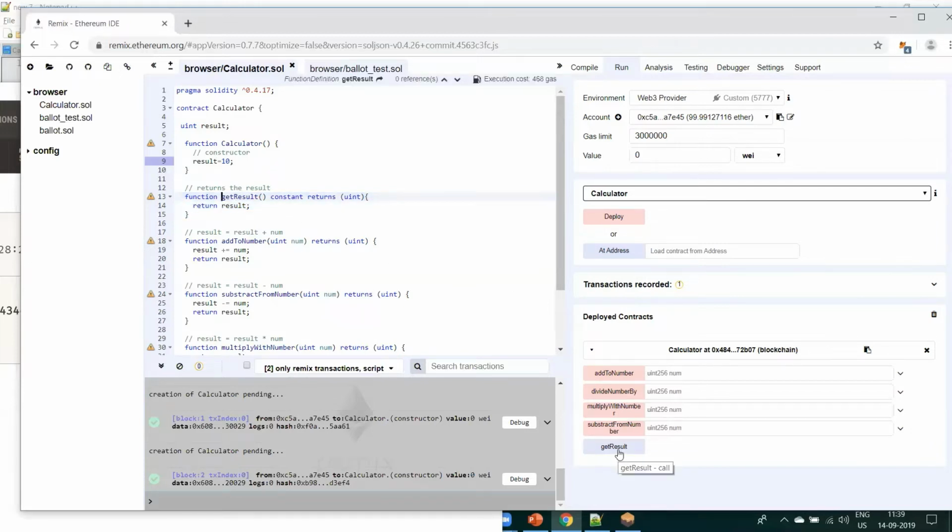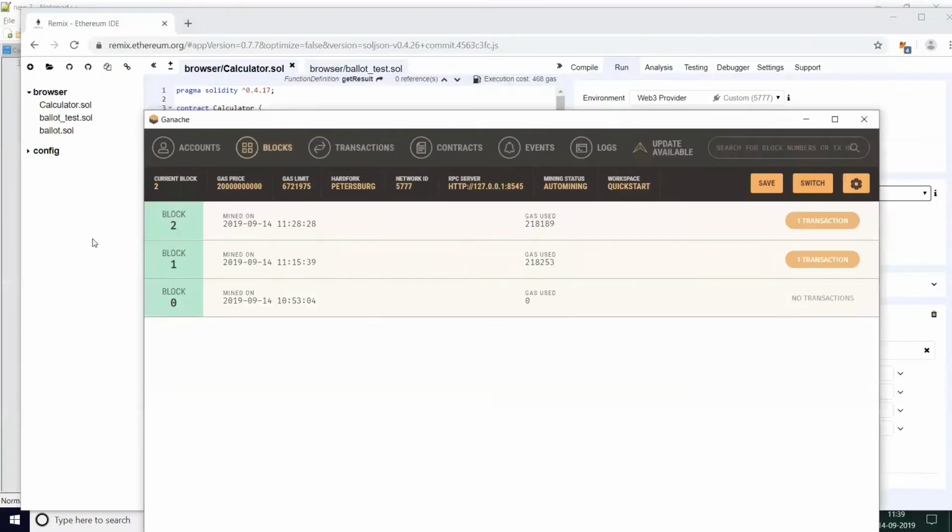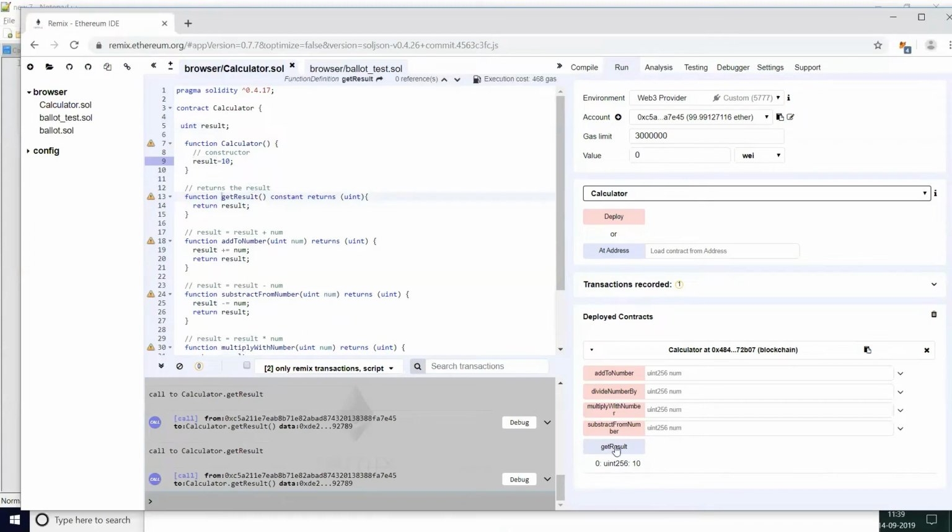You click on get result. You click on get result, and you see what value it returns. It returns a value called 10. When you click on get result, it is going to return the value 10. So where is it reading that value? I told you, get result is just returning the value of result. But from where is it reading this result value?